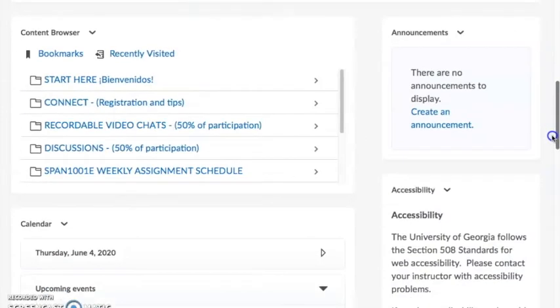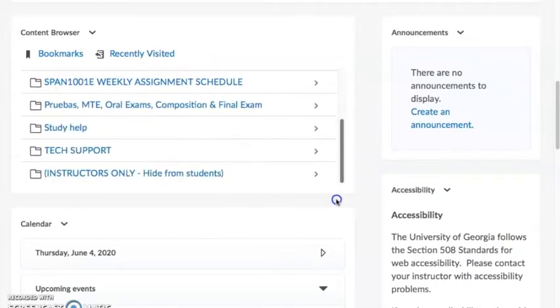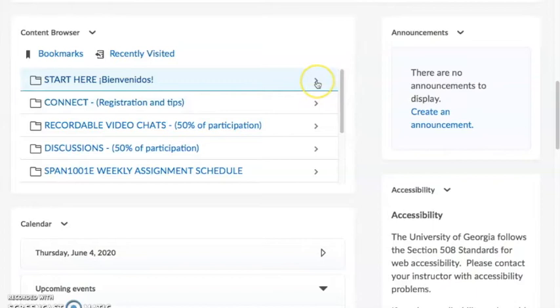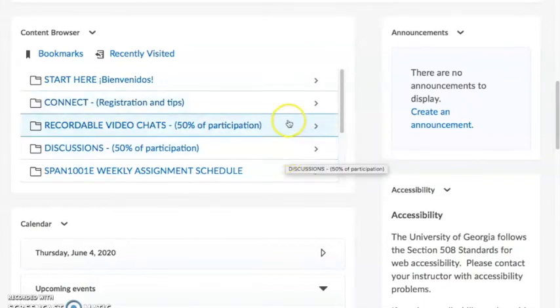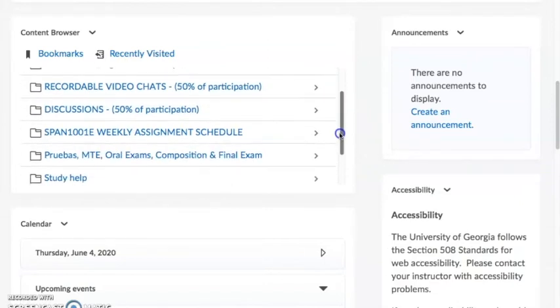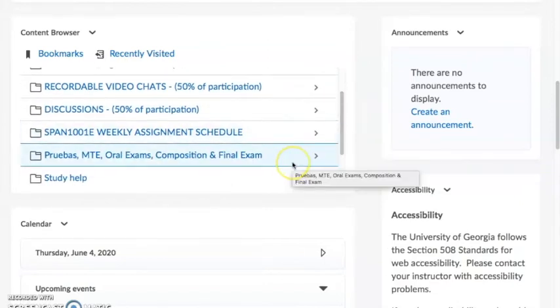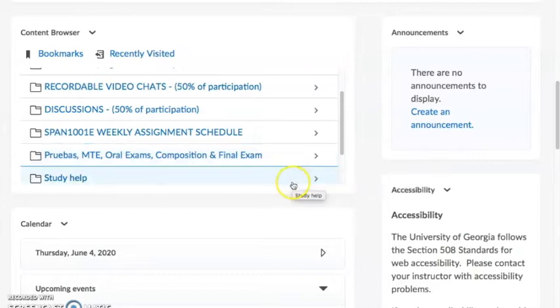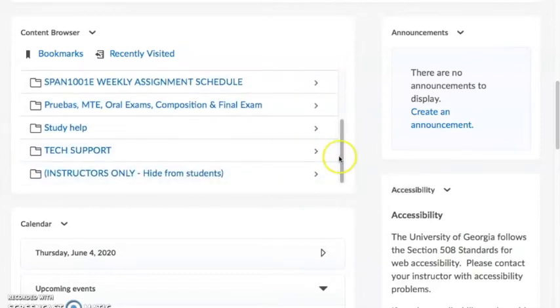Alright, so if you scroll down a little bit, you will see something called the content browser, and that shows you the different tabs that are relevant for our class. And so you would want to start at this tab called Start Here Bienvenidos. That's just going to have the syllabus and course calendar and other important information about the policies that you'll need to know. Here you'll find information and tutorials for Connect and how to sign up for that. Information on the different participation components of your course grade, the weekly assignment schedule, information about assessments, study resources, and tech support.